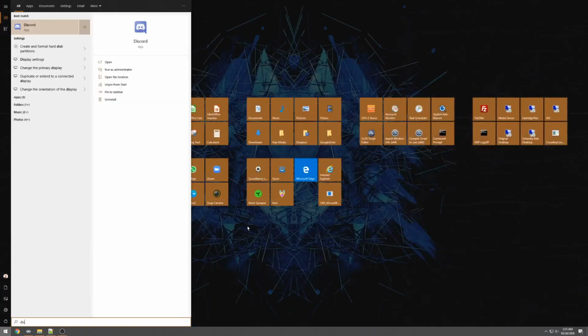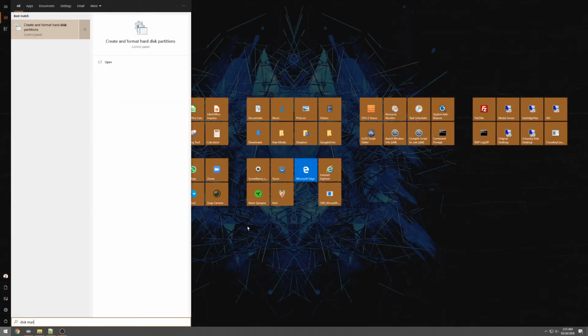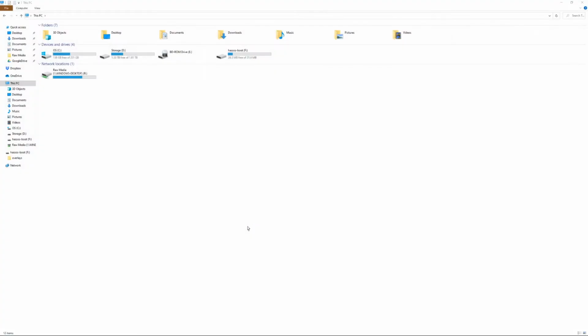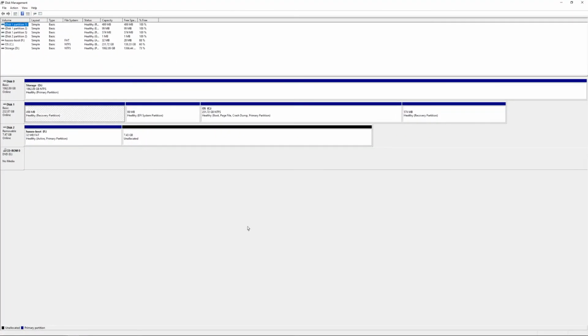Now, to verify what drive or disk, as our program will be referring to, let's go ahead and do Diskman and press enter. If we maximize this, we can see right here on disk 2, we have HAS BOOT F drive, 32 meg. And over here on the same disk, we have this 7.43 unallocated space.